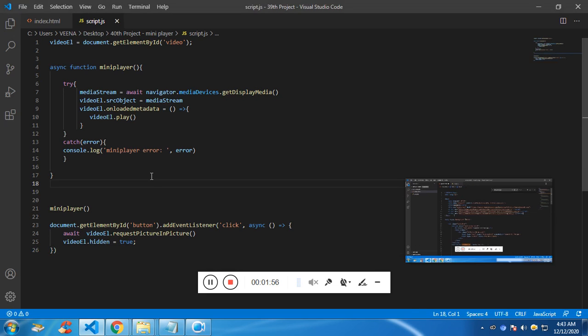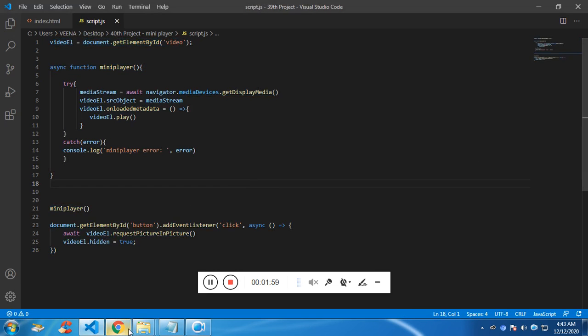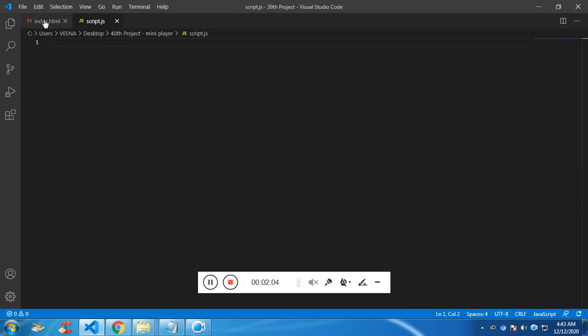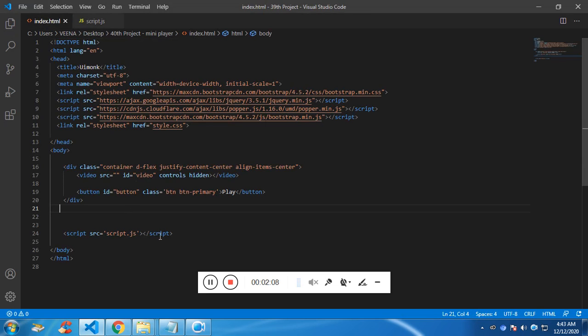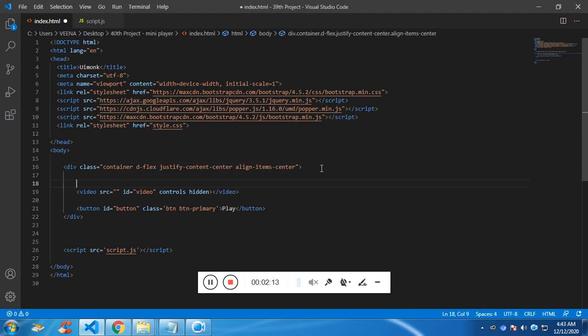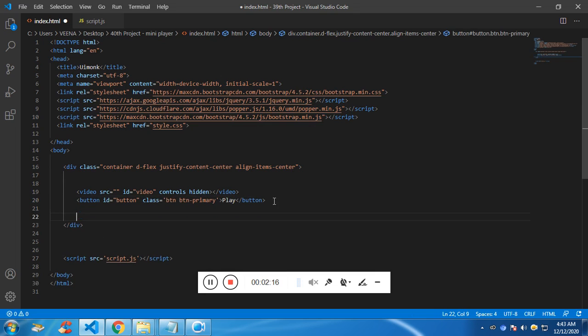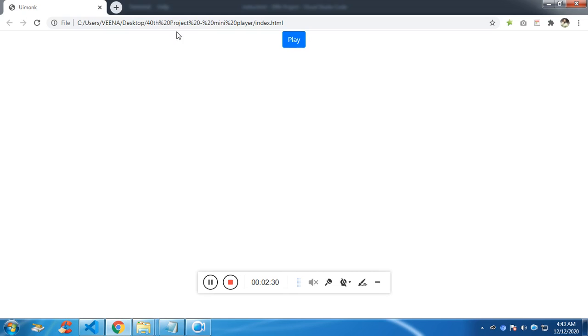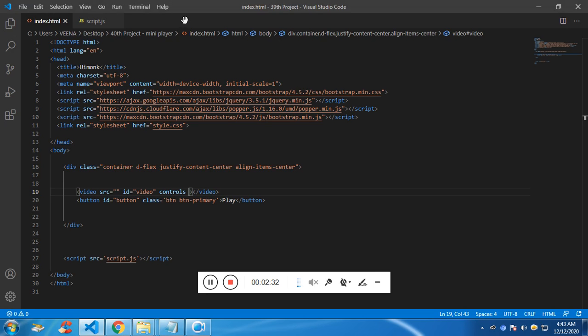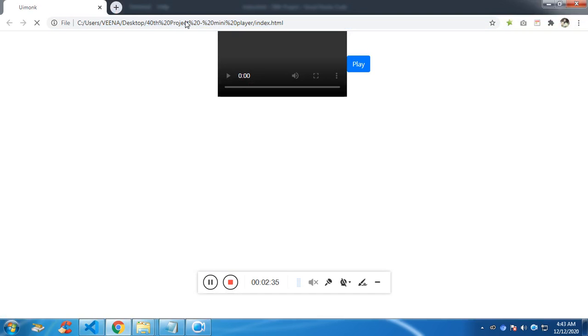Now let me close this, let me remove all the JavaScript, and let me show you what is the required HTML. So we have a container, and this container just does nothing, which will hold the button at the center. And if you notice, we have a video tag with ID video, and it shows the control, and by default it is hidden. If you remove the hidden, you can see the video itself, but I don't want that. I want the video to be hidden.